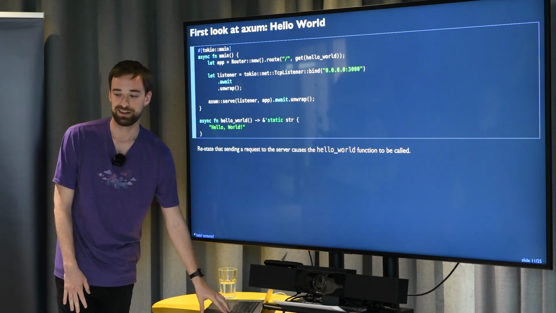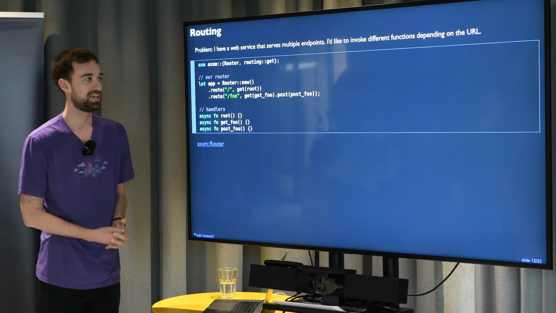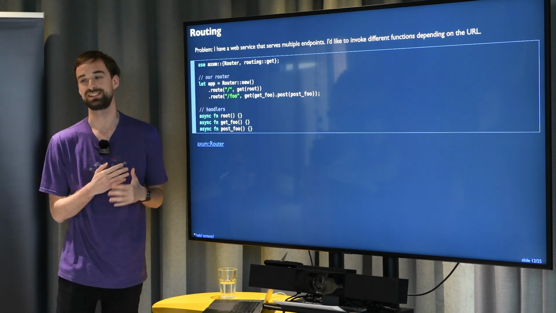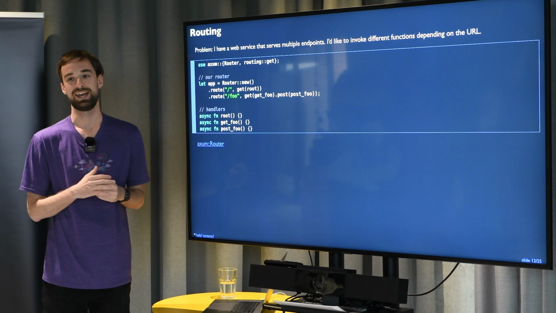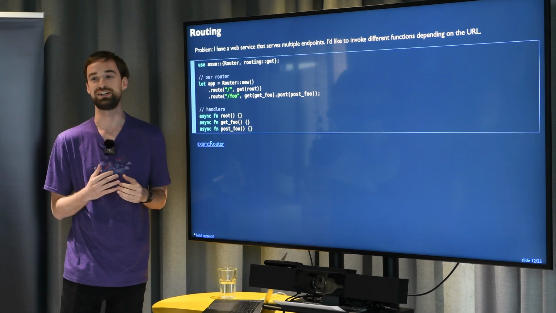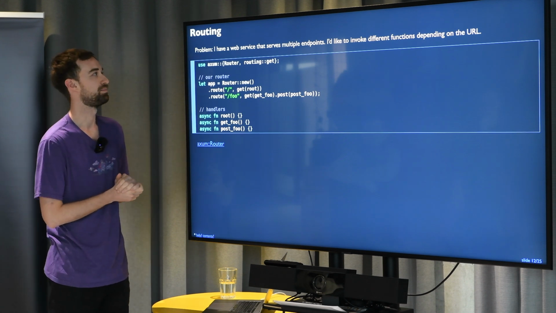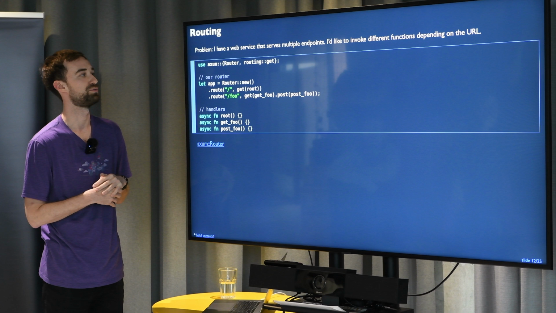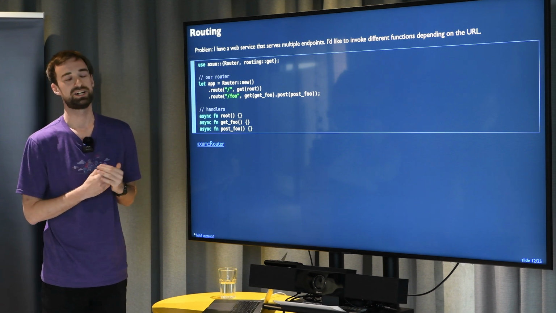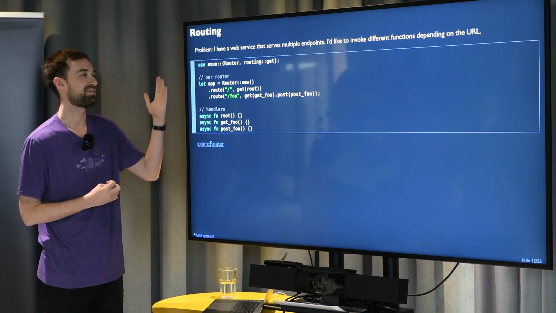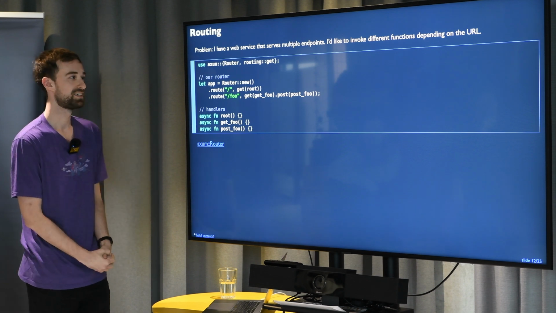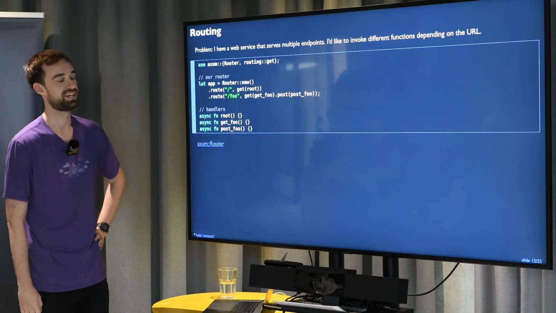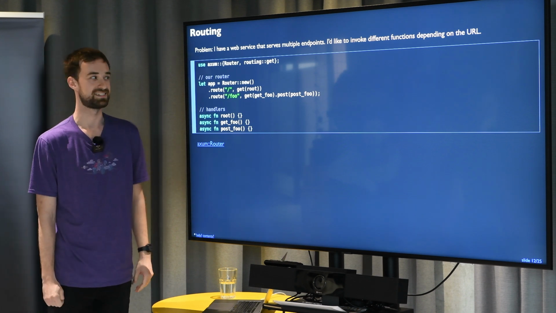After we took the first look, we can take a look at the individual things that I listed under the features of a web server framework and talk about how they are addressed in Axum. This is an example which shows us how routing is solved. Basically, the problem of routing is that we have some web service that serves multiple endpoints, multiple URLs, and we would like to invoke different functions depending on what the URL is.